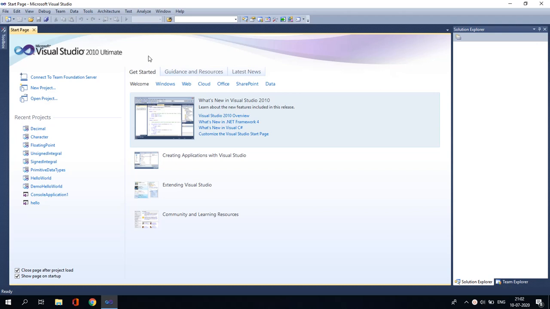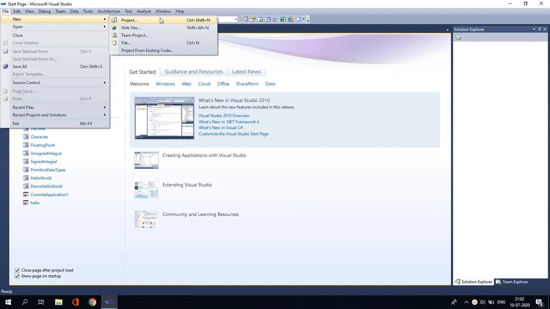Hello, today we will be seeing how we are going to type our first program, Hello World. So I have opened Visual Studio here. Let's begin. File, New, Project.